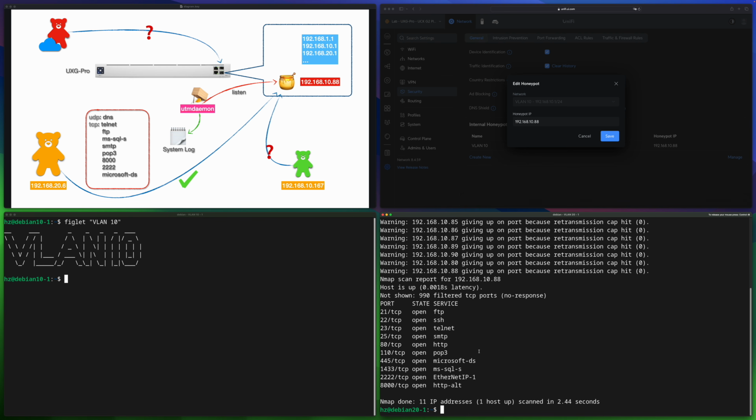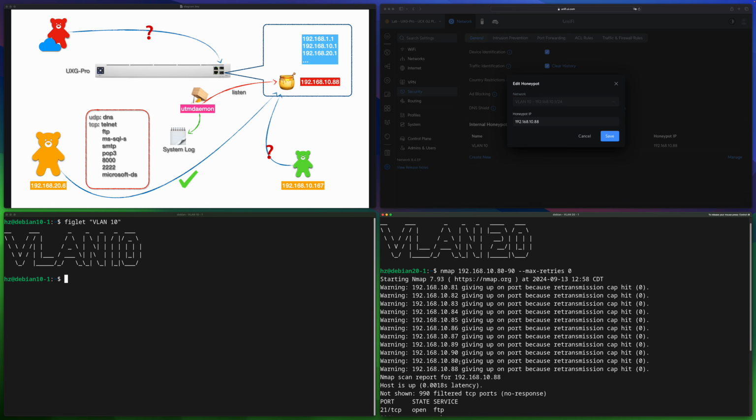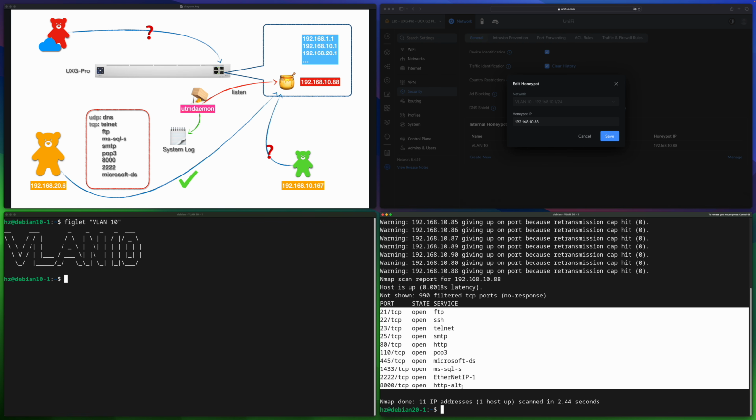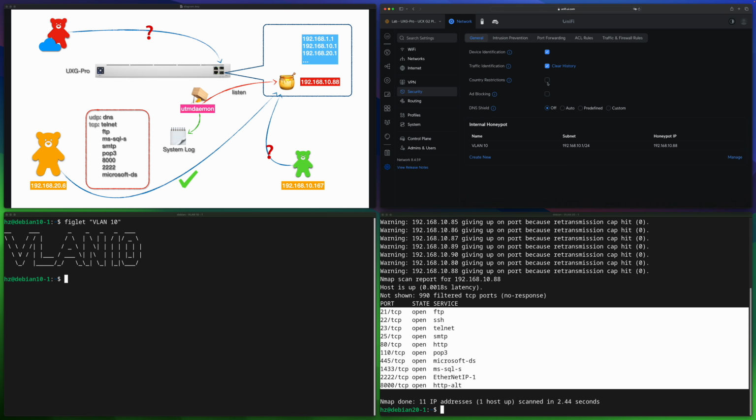It's completed in just 2 or 3 seconds. Only for 88, it reports something back. All these services exist for this IP address. This is the information the hacker can get from the Honeypot. And because the hacker did the malicious activity, let's go to the system logs in the UniFi network controller. Let's see what we captured.